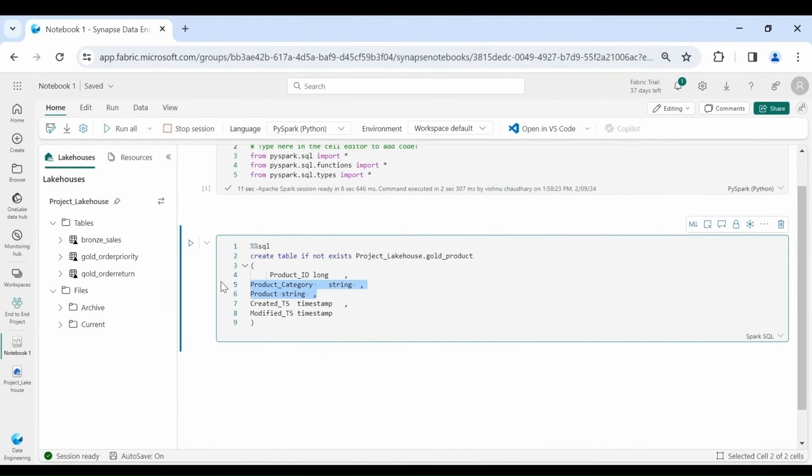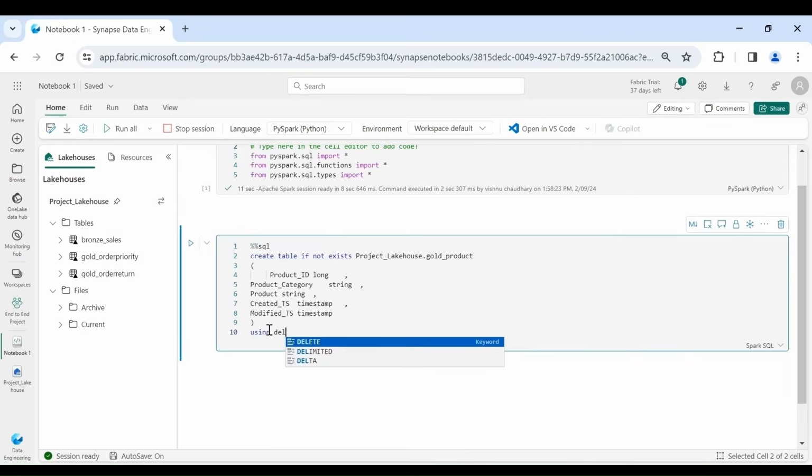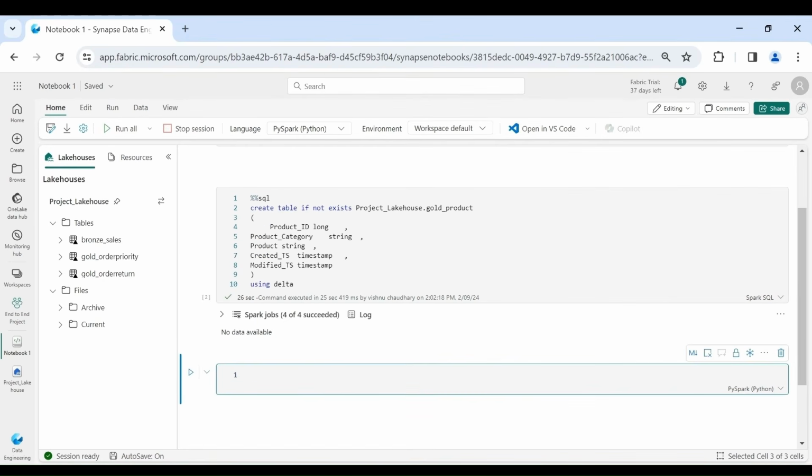These two columns' values we will pick from our bronze sales table, and this is our incremental column. So for that we will write the monotonically increasing ID function, and for created timestamp and modified timestamp we will pass the current timestamp value. After this, write using delta, and our table is created successfully.